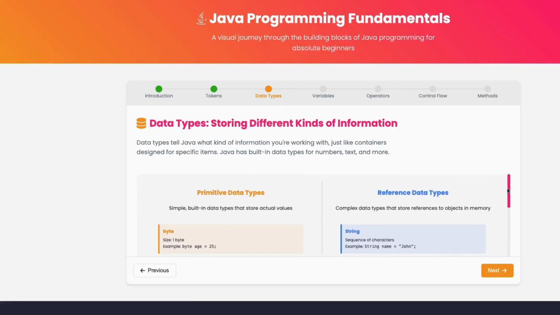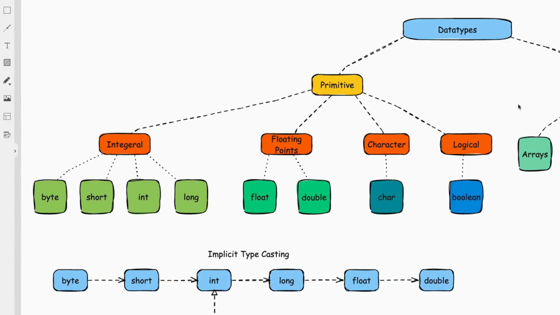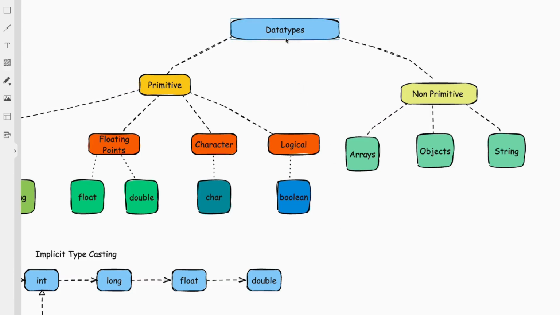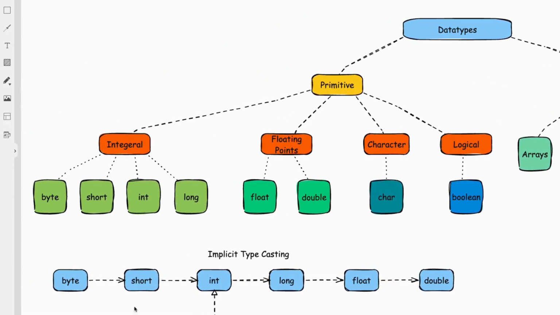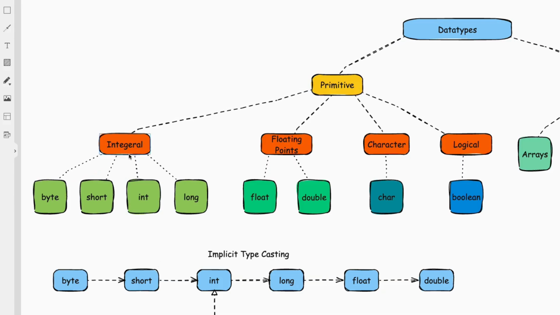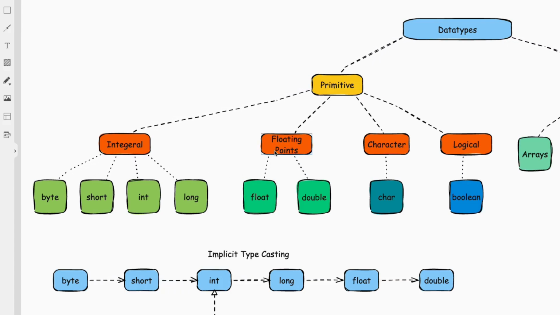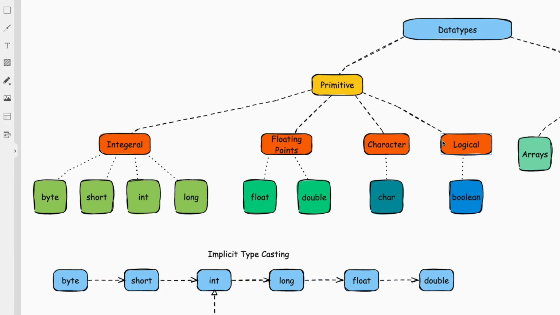Now to summarize, let's put this map in the brain. What is the data type? Data type is primarily divided into primitive and non-primitive. If you look at the primitive as well, it is further divided into 4 categories. One is the integral or the numeric values. Second one will be the floating point. Third one will be for the character. Fourth one will be for the logical one.